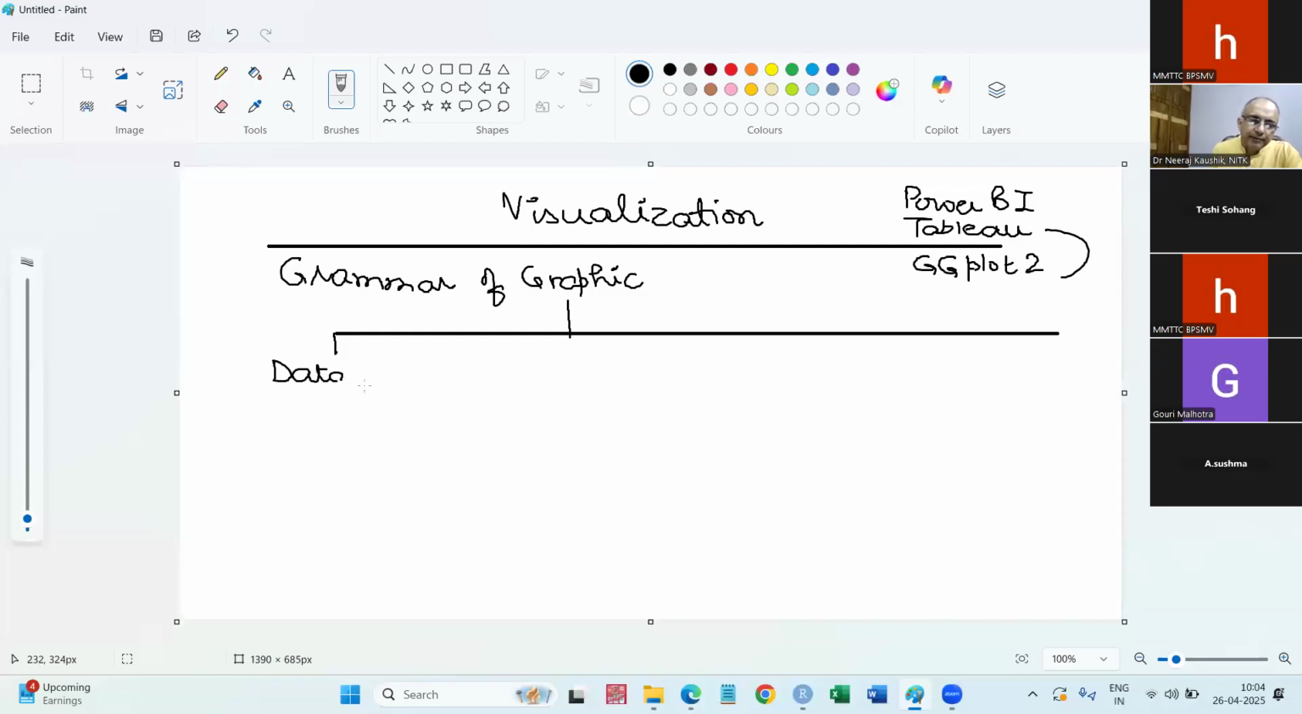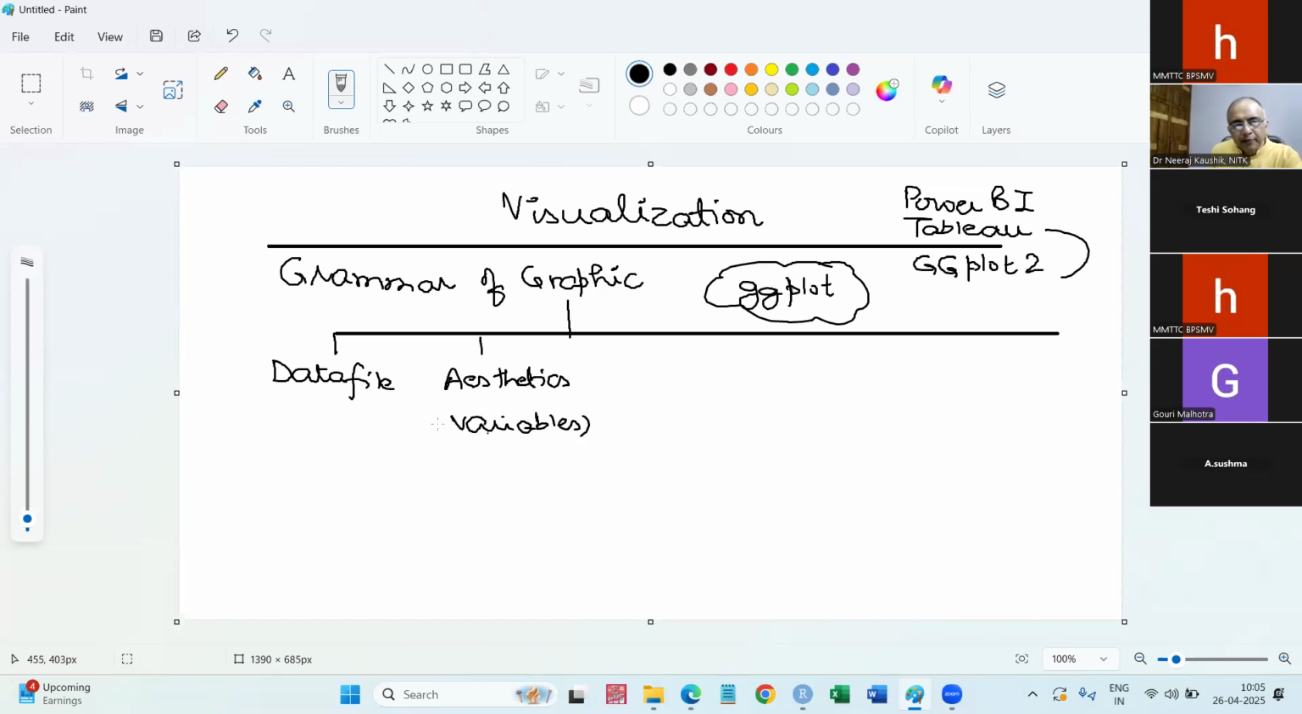Basically, we start with the data file. In ggplot, one argument will be the data file. Second, there will be the aesthetics. In the aesthetics, we define the variables: x is equal to, y is equal to, color is equal to, and several more variables. Then the third thing is the type of chart you want. More than 50, 60 charts are there. Then there are labels, providing the x-axis, y-axis, title, or caption, whatever you want to write on the chart.